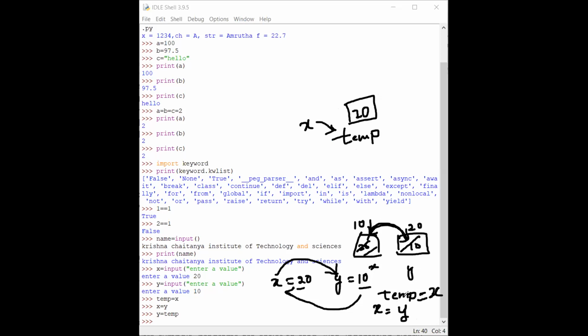So the value which is available in y can be moved into the x variable. After that, we are moving this temporary variable into y. What is the value in temporary? 20. So this can be moved into variable y.